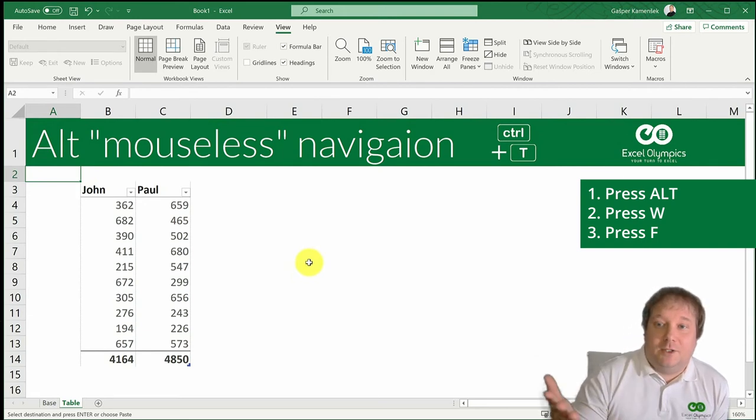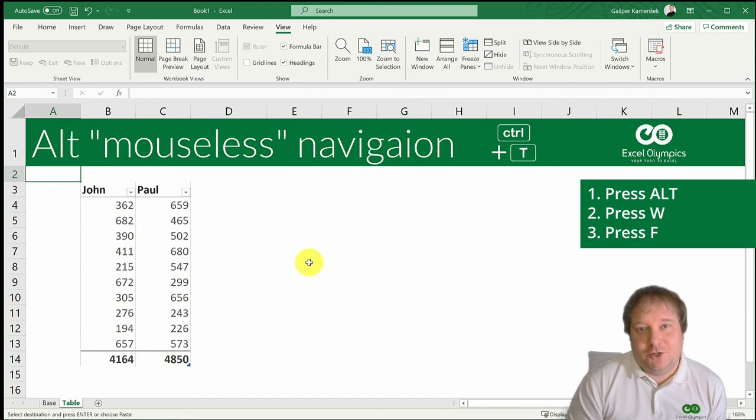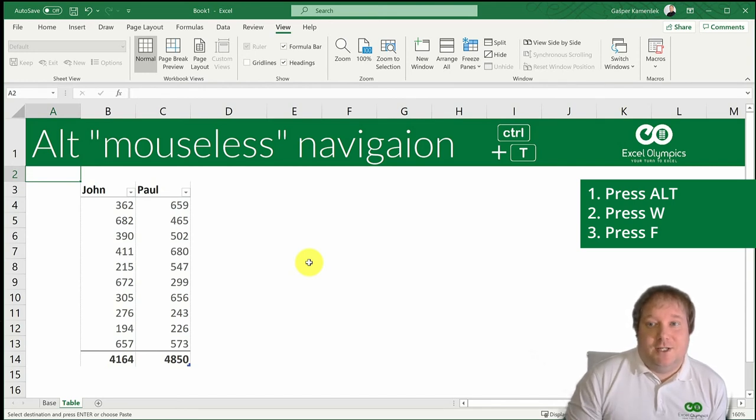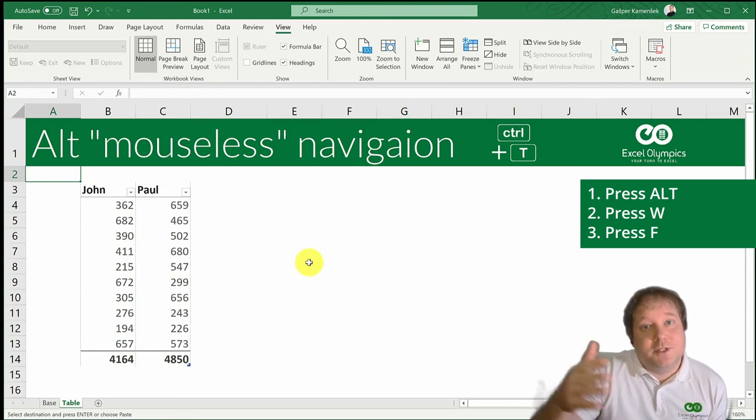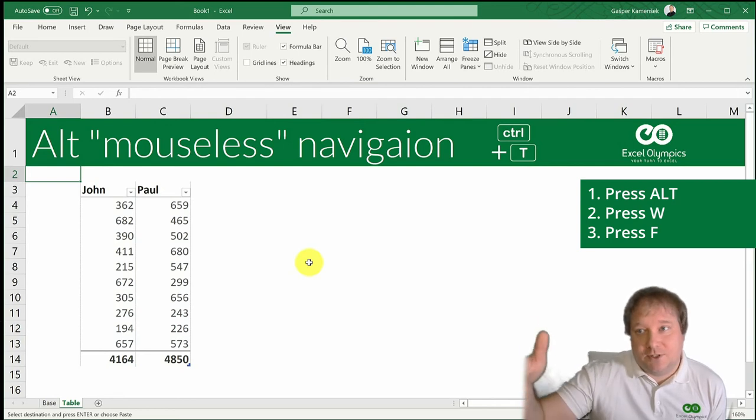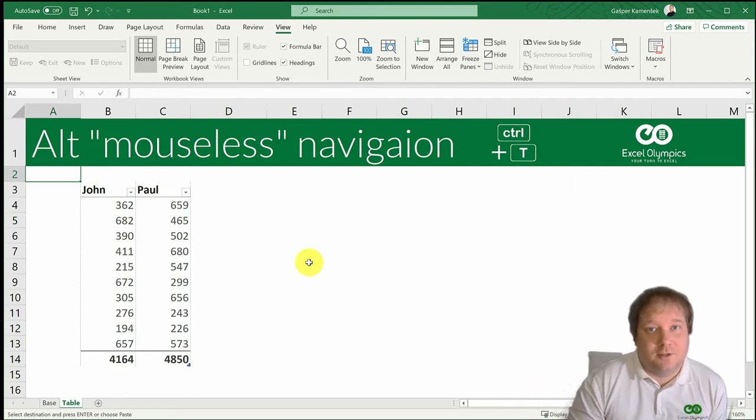So I'm calling this Alt Mouseless Navigation. What it really is, is it lets you navigate through the tabs and the commands of the Excel user interface without using a mouse, by using just your keyboard.